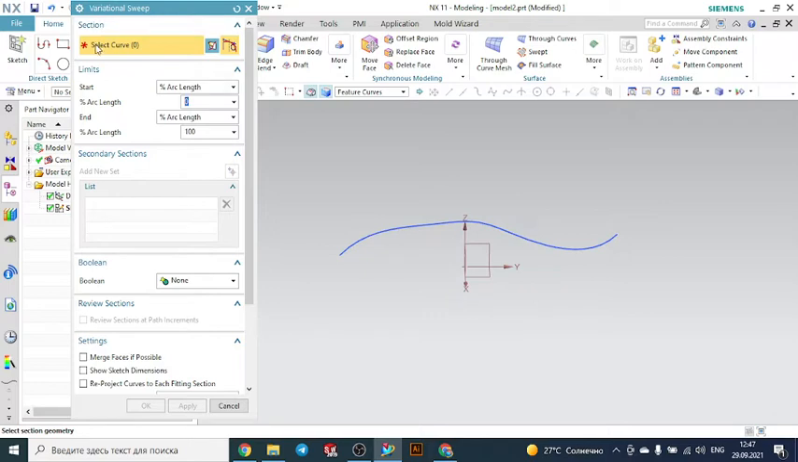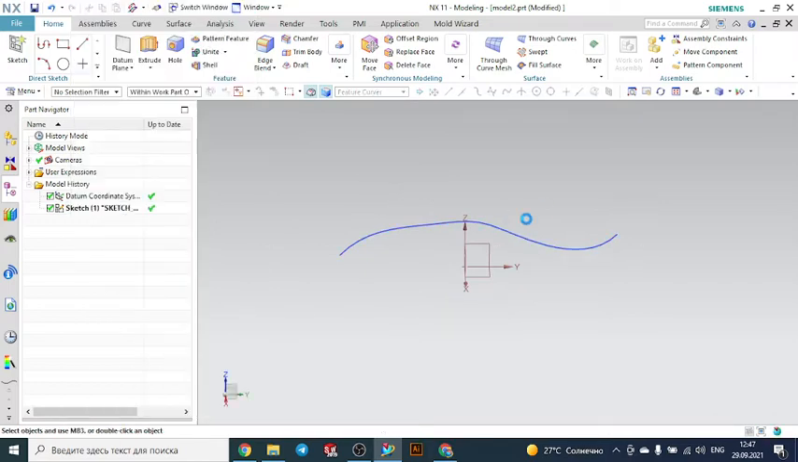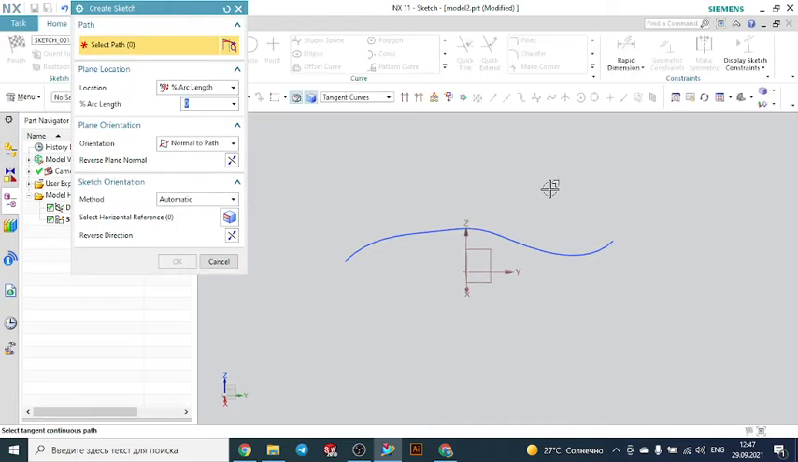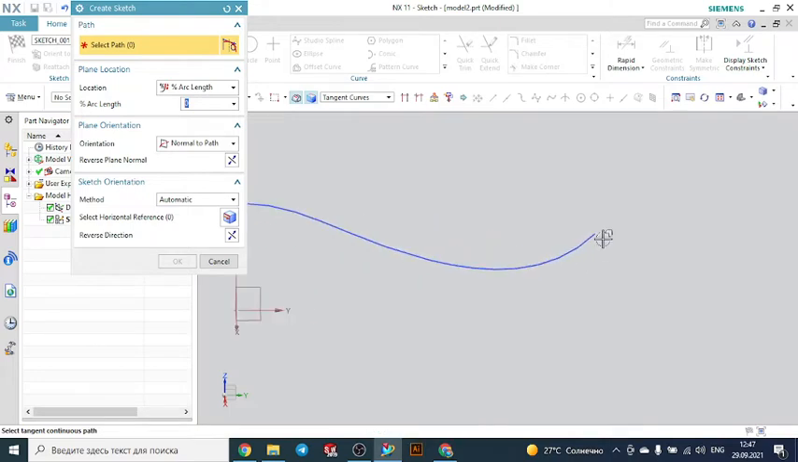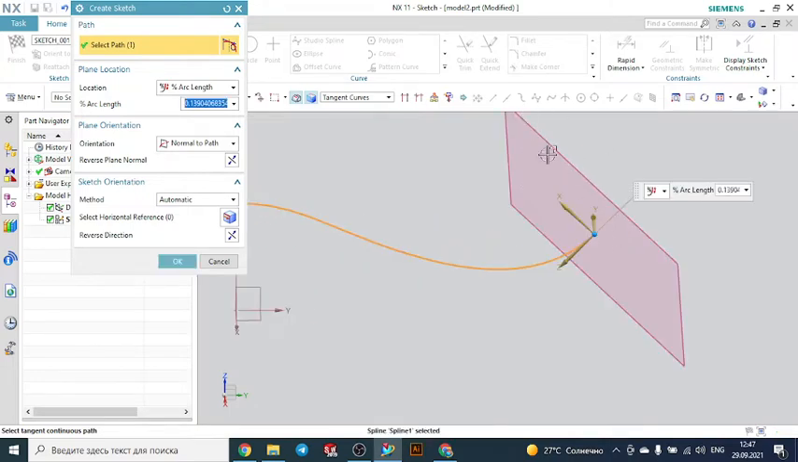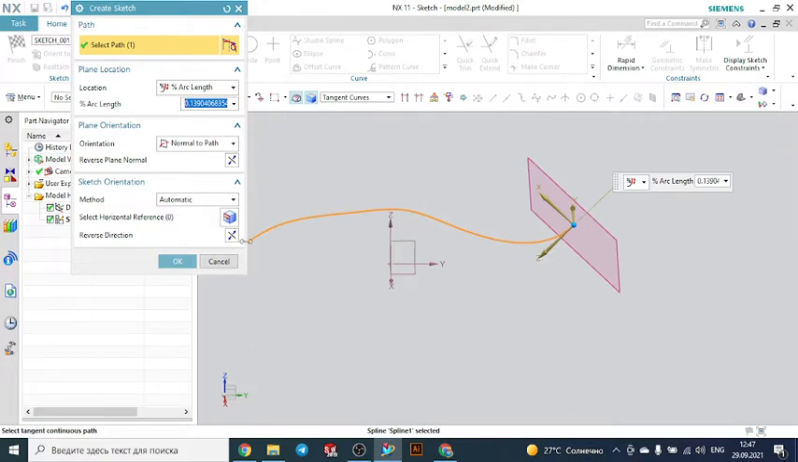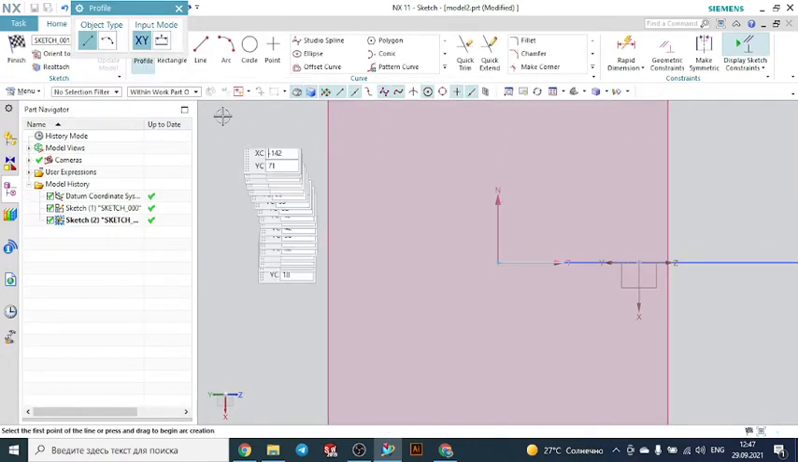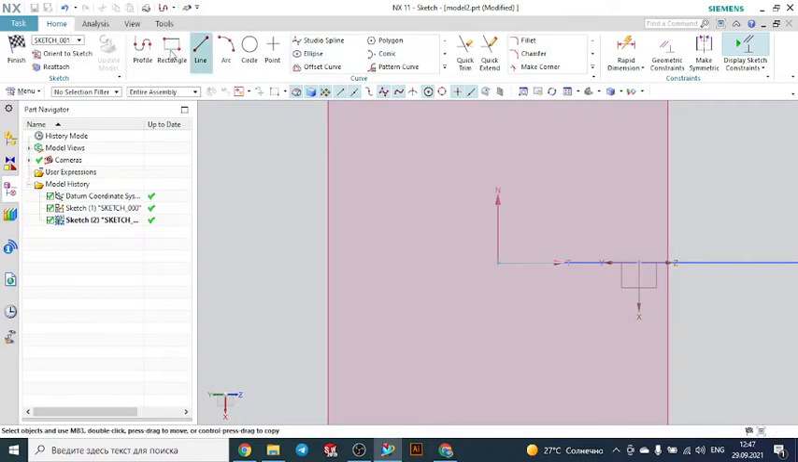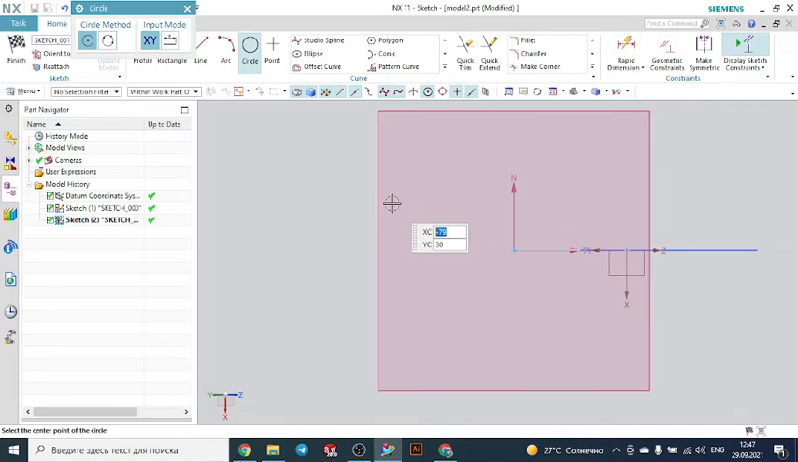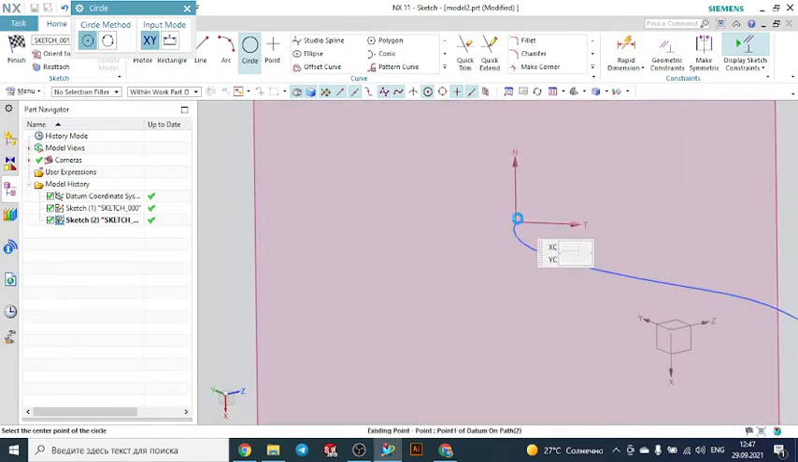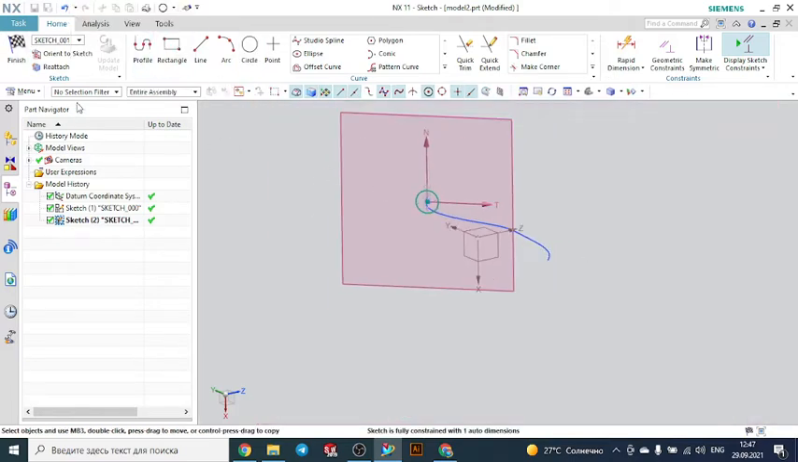In the section, you have to select the curve. In this case, this curve is the guide curve, or we can call it the path. So now you have to select the path. Let's select this point. You see the datum plane is created along this curve. If you press OK, it opens the sketch environment, and you can draw any shape for your section. Let's say it is a circle. Select the circle and draw it exactly on this point. Then you can finish the sketch.